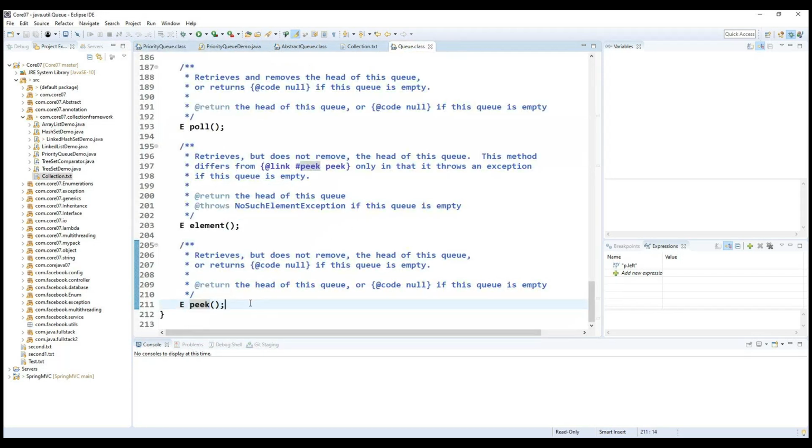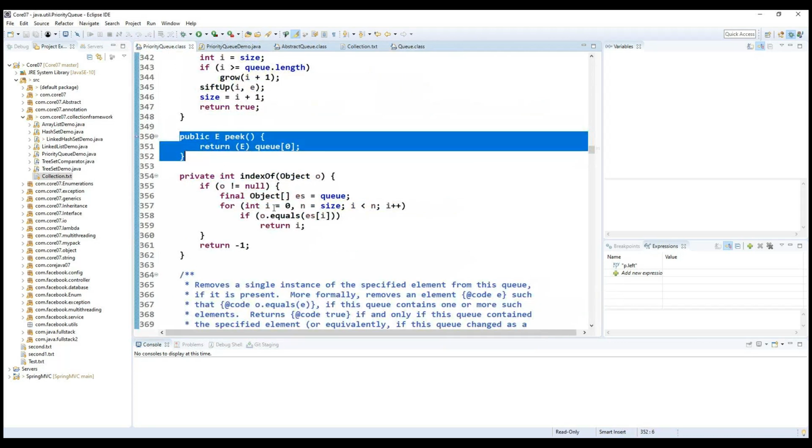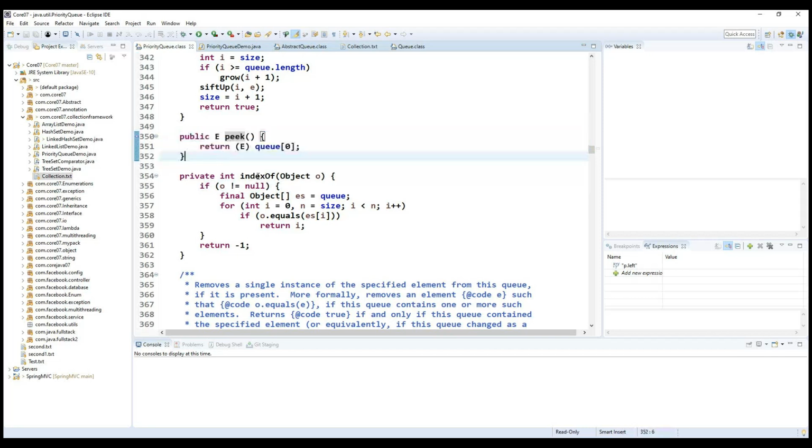So far, here it does not contain any method body. We are just declaring it. So this is one of the abstract methods. This abstract method is implemented here. Okay, so this method is implemented internally.